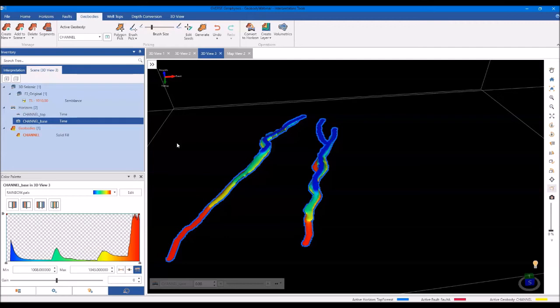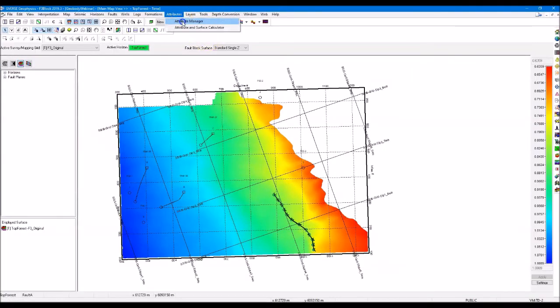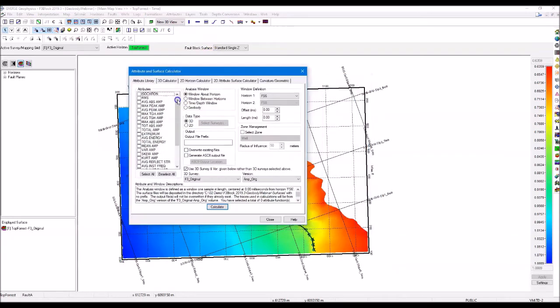Another feature that I think a lot of you might find useful is that we've updated the attribute and surface calculator to include Geobodies. You can now calculate attributes within the Geobody. Bring up the attribute and surface calculator. That's on my other screens. Let me just bring that window on here. The attribute and surface calculator now lets you define the analysis window as a Geobody.